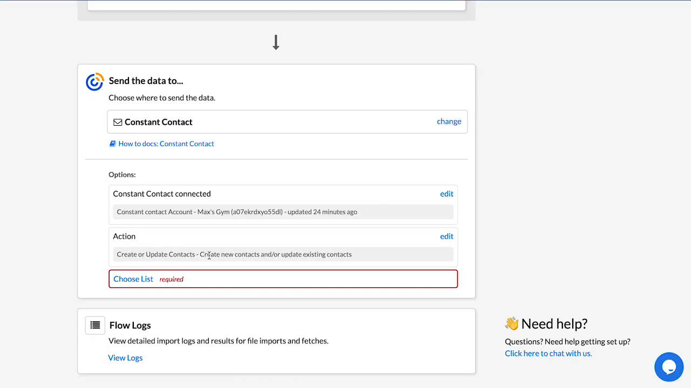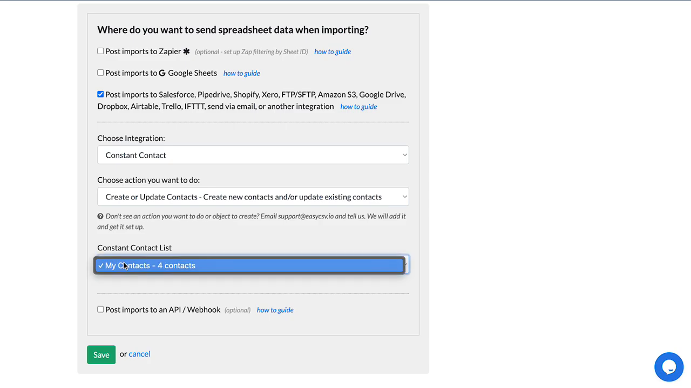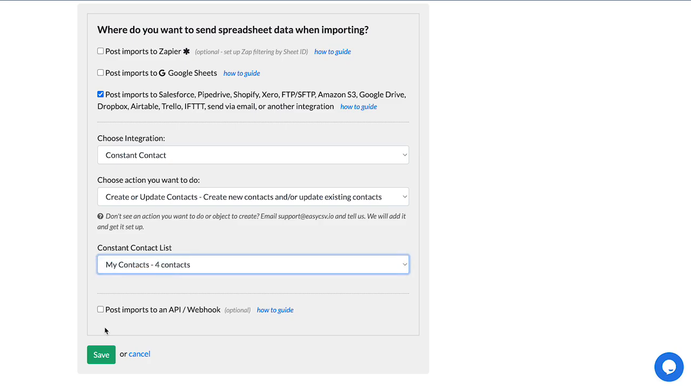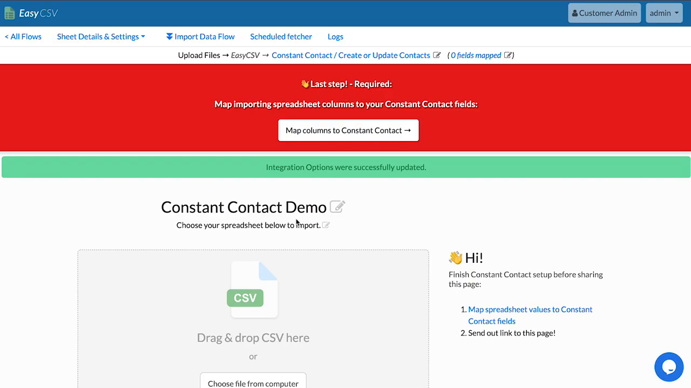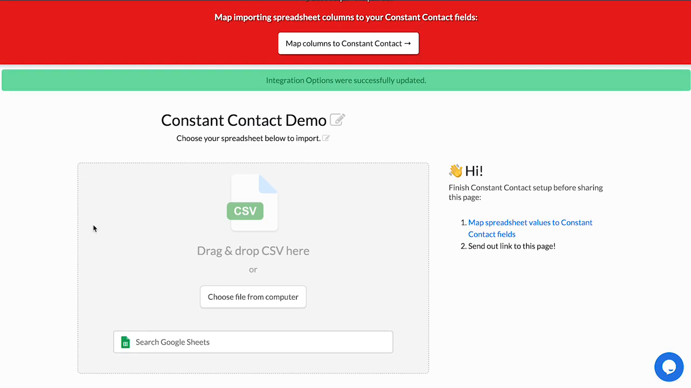So we'll choose the list. We'll go here. You'll see we've already connected our account. We're going to create or update contacts. Now we're going to choose our list. If you have a bunch of lists, you'll see a drop down here with more. I have one. I'm going to save that. Cool. So, you could drag your file here.